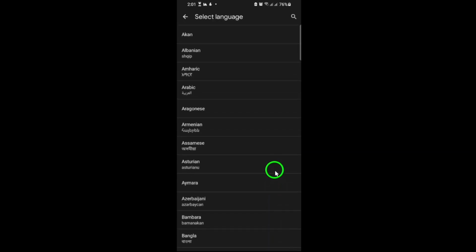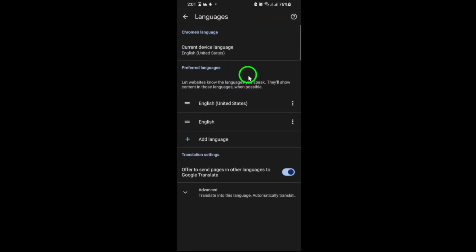Finally, Chrome will prompt you to relaunch the browser for the changes to take effect. Click Relaunch, and when Chrome reopens, its interface will now appear in your chosen language. And that's it! You've successfully changed the language in Google Chrome.